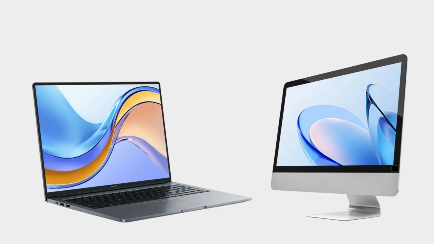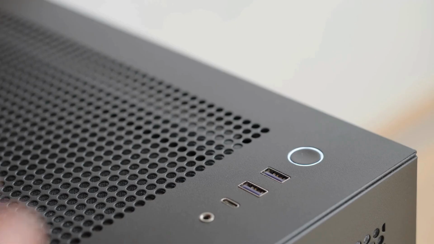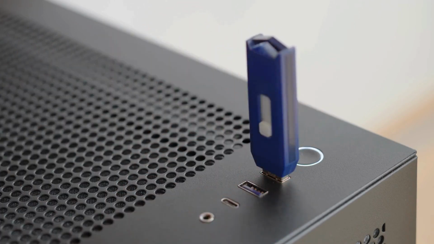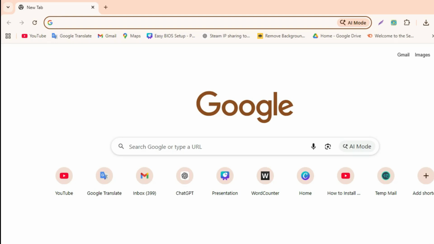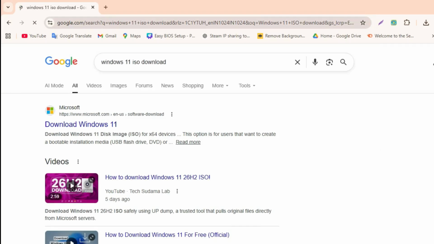To create a portable bootable USB, you'll need another laptop or PC. But if you don't have one, you can even do this using your mobile device. Now, if you do have access to a PC or laptop, here's what you need to do. First, plug in your USB flash drive. Make sure it's at least 8 GB in size. Once it's connected, open any web browser and search for Windows 10 ISO download or Windows 11 ISO download.